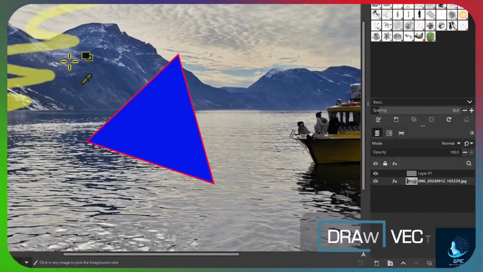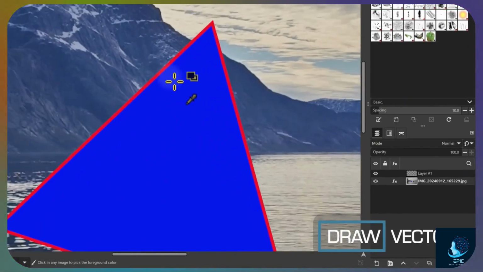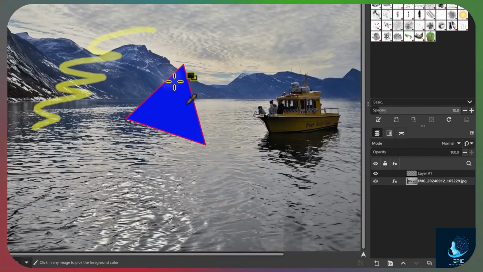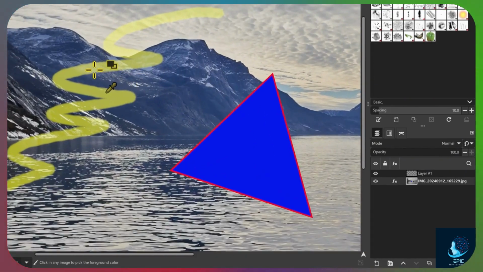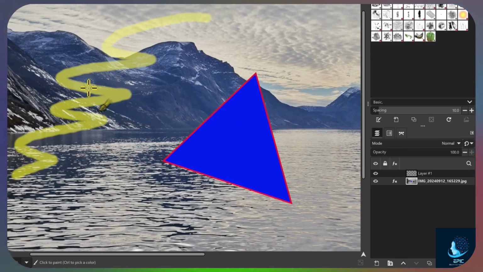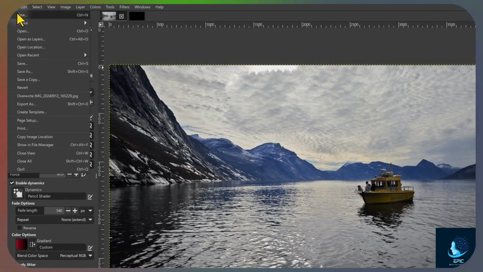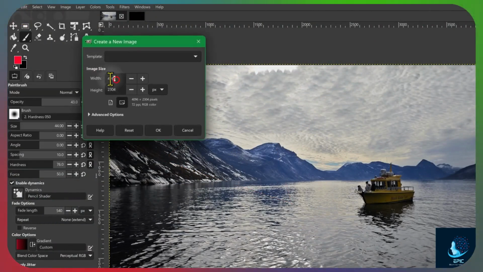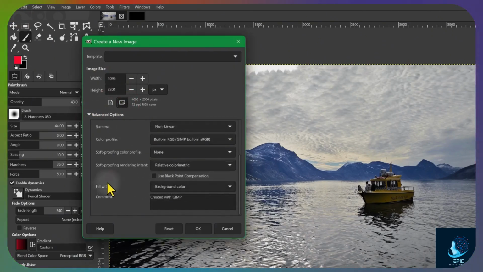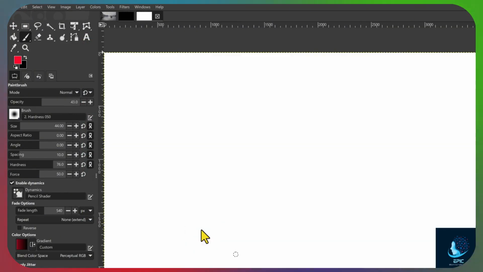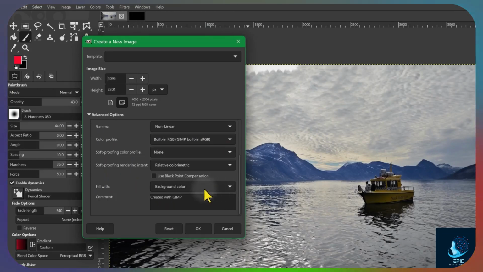Let's see how to draw vectors. These differ from images as their shapes are defined by math algorithms instead of pixels, ensuring no quality loss when you edit them. You can start from a new canvas from File, New, select any template, and set the canvas size and orientation. On Advanced Options, head to Fill With to set whether you want a solid white color or a fully transparent background for the canvas.